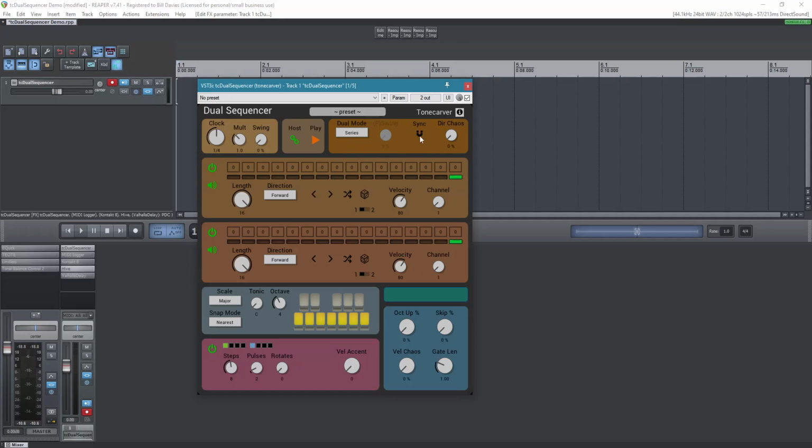The sync button allows you to synchronize both sequencers to start at the same position, and I'll explain that later. That's no big deal. Or you can also add a directional chaos, which rather than always picking the next step, has it pick a random step occasionally, just sort of jumping out of sequence.